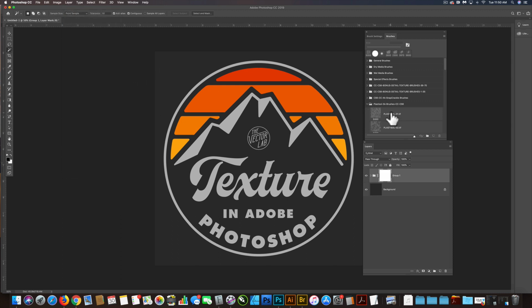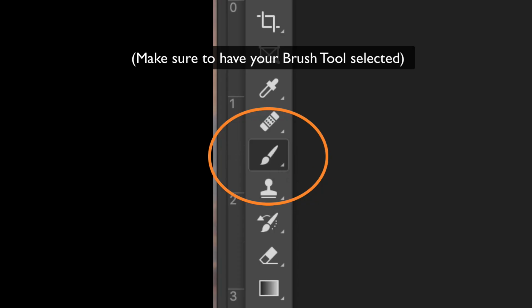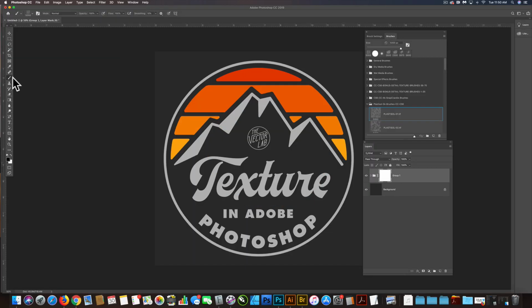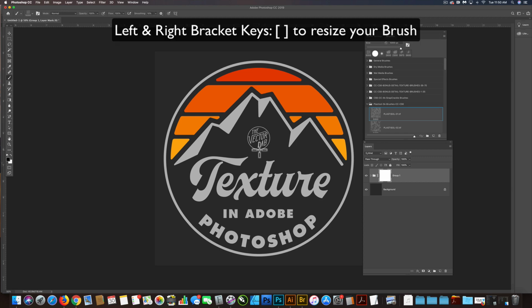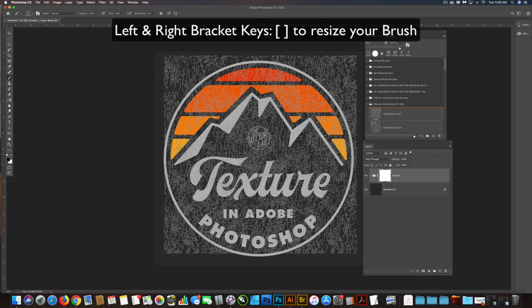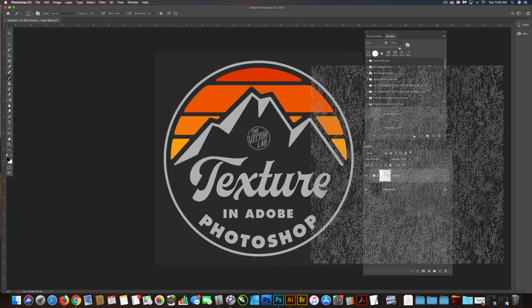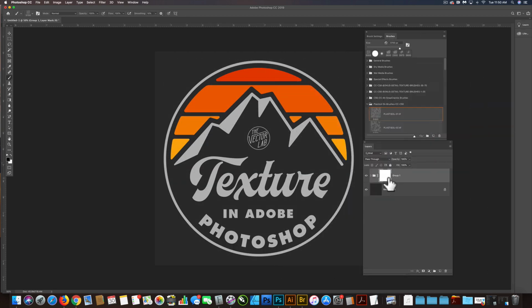And now let's select one of these textures with our brush tool. And now what we want to do is click on our left bracket key until the texture is small enough for the design that we're working on. And all we're gonna do is just paint black.